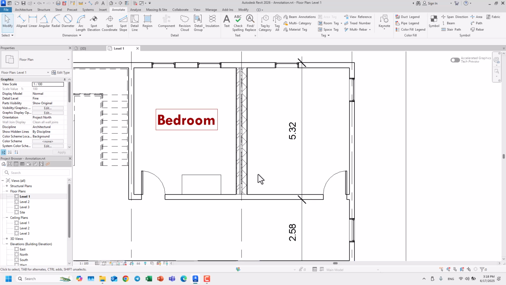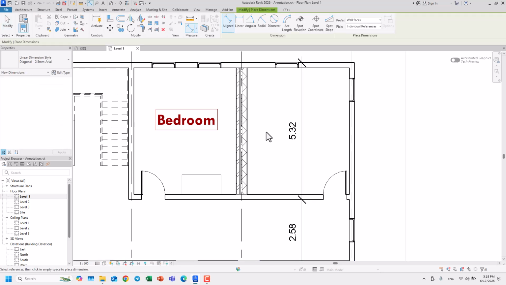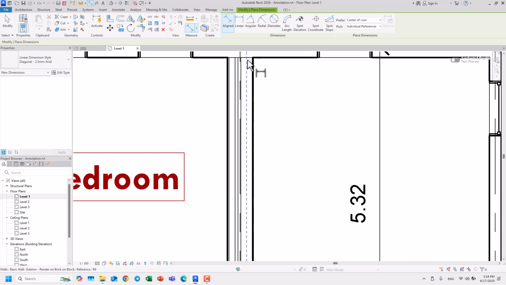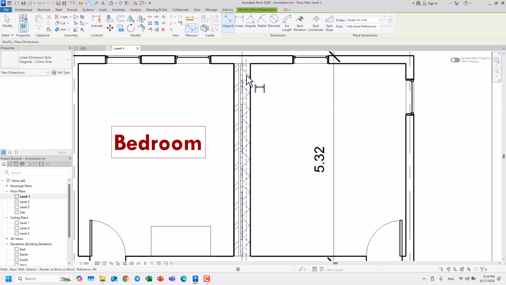Just go here, make it fine, level. And DI, we have our center of the core. It will take the core. This is the core. We explained this. You can go back to our previous videos and look at the wall layers. Okay, just click on this and it will create from this core.